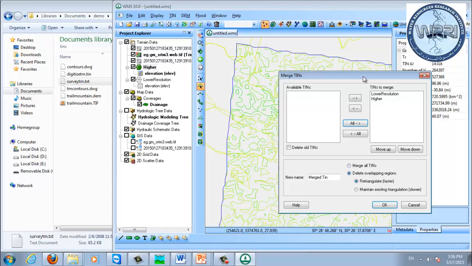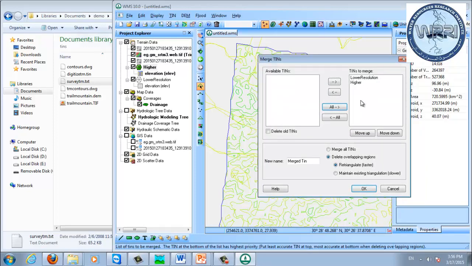And this window here tells you which tin has the highest priority. If you look at the help down here at the bottom of the WMS screen, it says list of tins to be merged. The tin at the bottom of the list has the highest priority, so you put the least accurate tin at the top, the most accurate tin at the bottom when deleting overlapping regions.